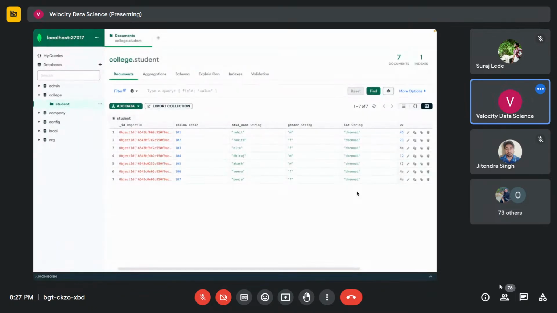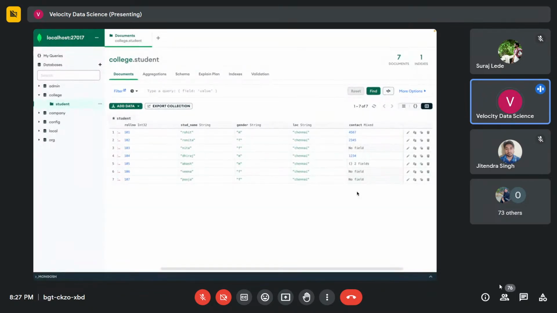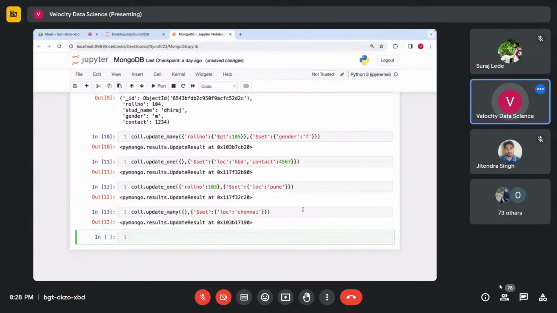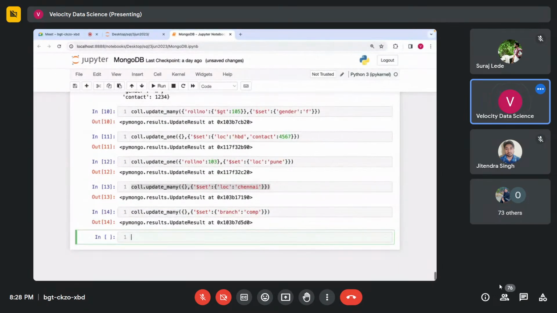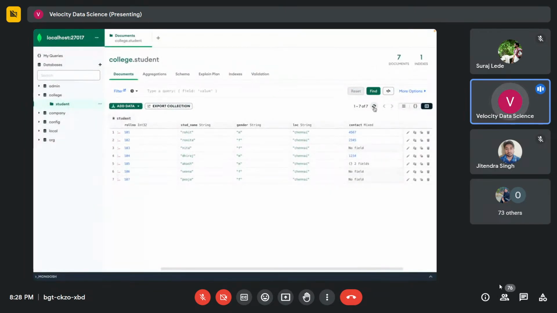Now, if I have to add a new key to all these documents, सारे ही स्टूडेंट्स के लिए ब्रांच का वैल्यू एज कंप्यूटर मुझे यहाँ पे ऐड करना है. So what we have to do is simply use this update many function again and say branch equals computer. So the same function, same syntax will help us add a new key with a value to all the existing documents.